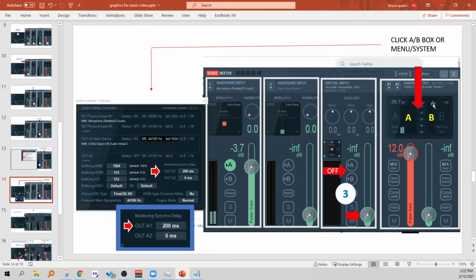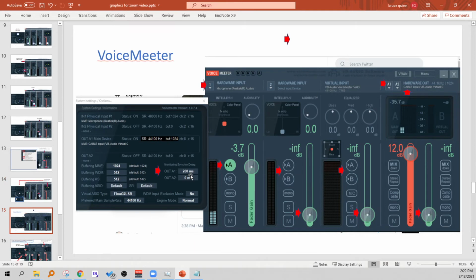Now that you've done that, click on the AB box or use menu/settings and you'll get this pop-up, which I've shown on the left. The only thing you need is this thing called Monitoring Synchro Delay, which I've enlarged. And you can set it for any number you want, 100, 200, 300, 400, 500, press return. And the A1 output, which is this virtual cable, will be delayed by 200 or 300 or 400 milliseconds. So you are now actually done.